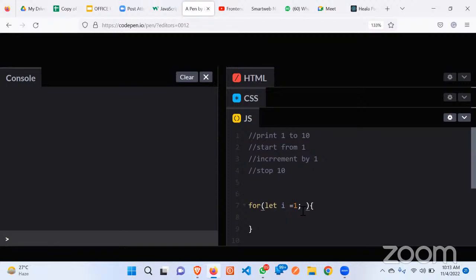Where is it going to stop? As in, at what condition do you want this thing to stop? Then we say i is less than or equal to 10. That means when it has reached 10, it should stop. Then how do you want it to go? You want to increment it by 1, so we say i plus plus.